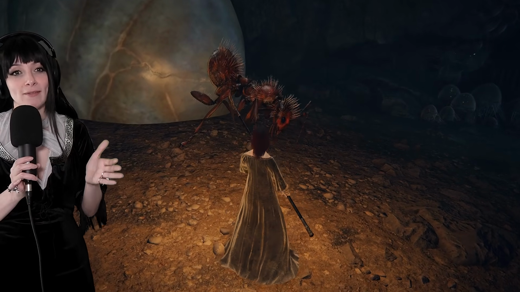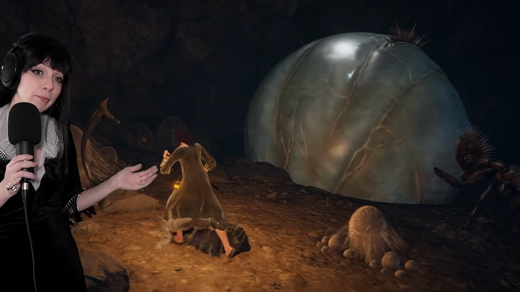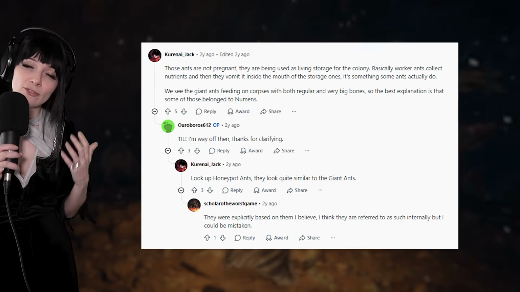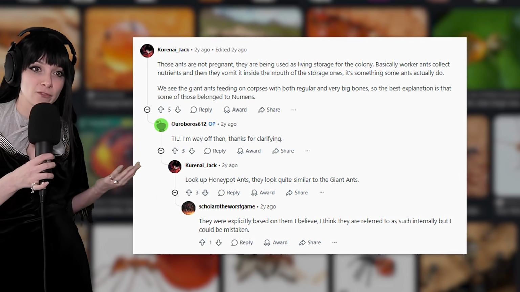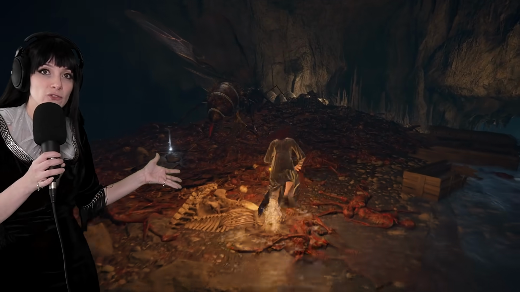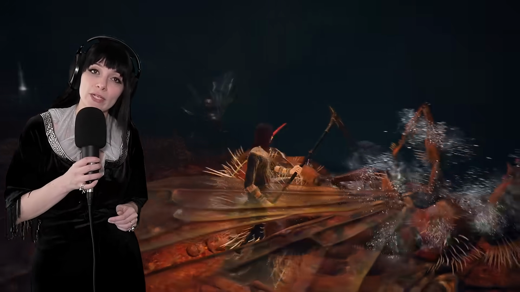However, if you know your ants, then you know this is not what a pregnant ant looks like. This is probably modelled after a honeypot ant. Their bodies amazingly act as storage units, and when the colony needs food, the honeypot will regurgitate as needed. Therefore, it's likely that this giant ant possibly just ate a Numen, as you do see them feasting on bodies.